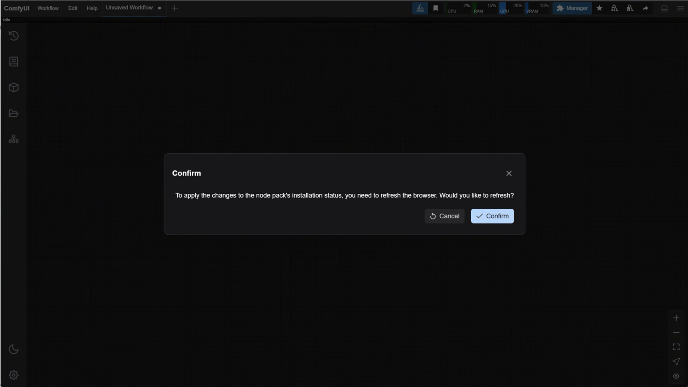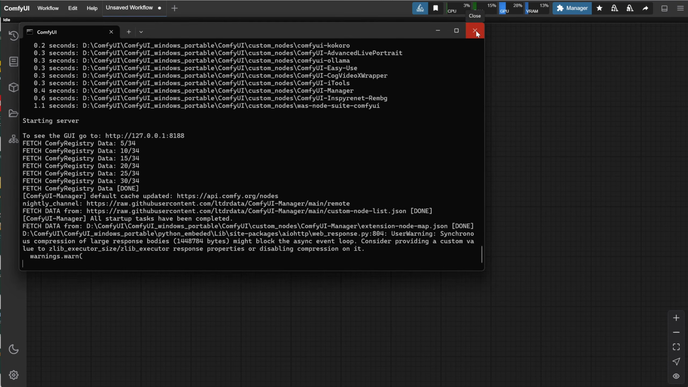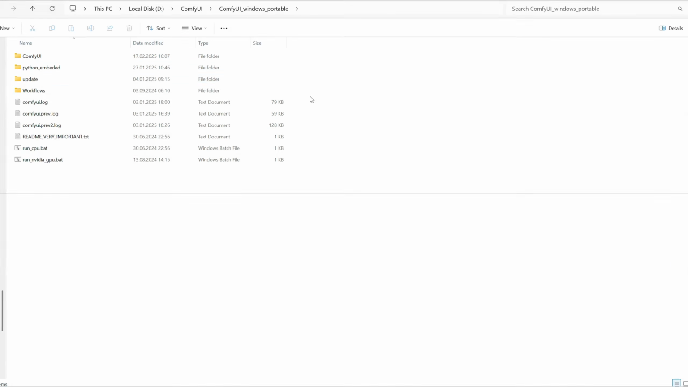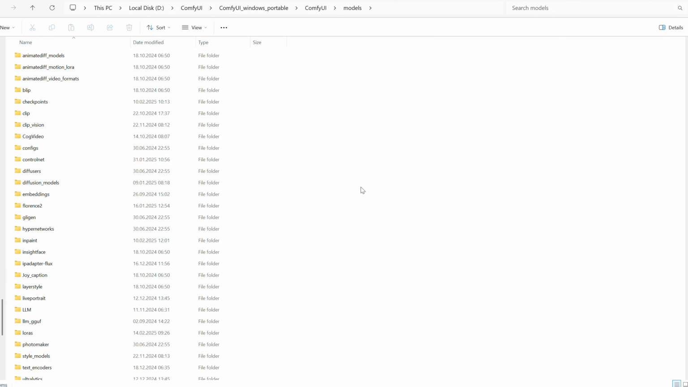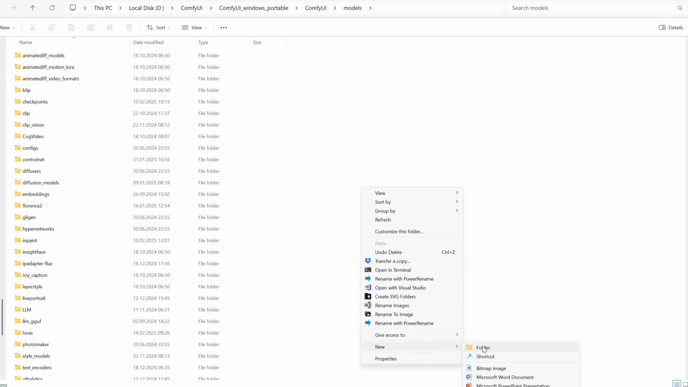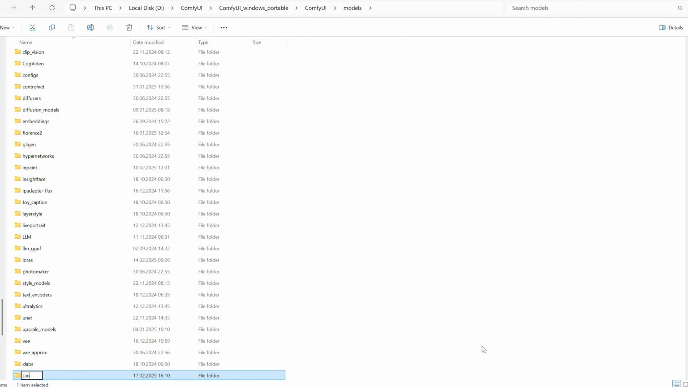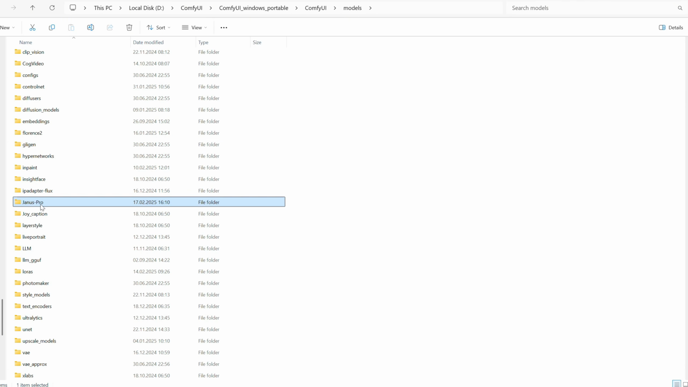But we need to add some models, so I will close the command window and ComfyUI for now. Next, go to the ComfyUI folder and look for the Models folder. Here, we need to create a new folder with this exact name, Janus, with a capital J, followed by a line, and then Pro, with a capital P.